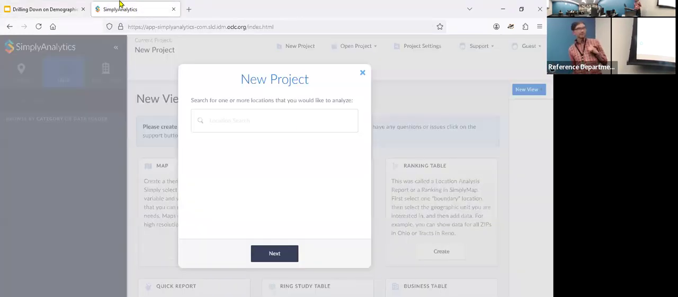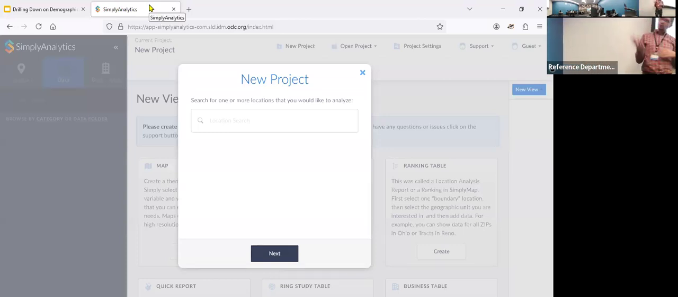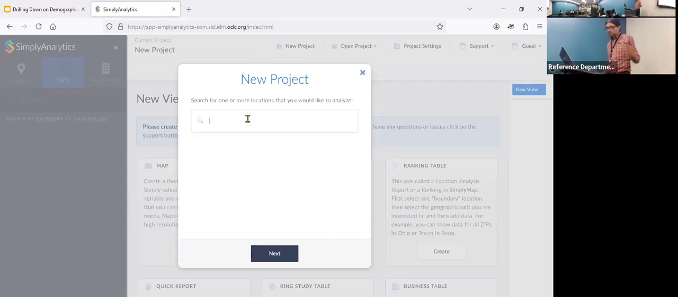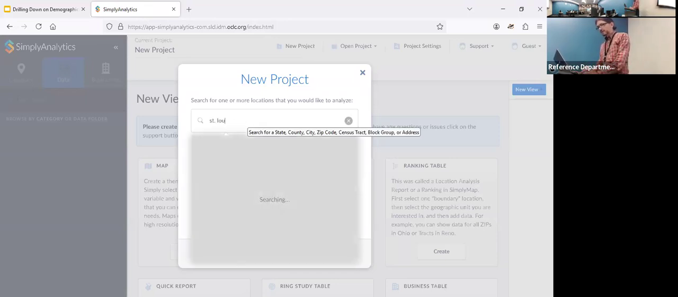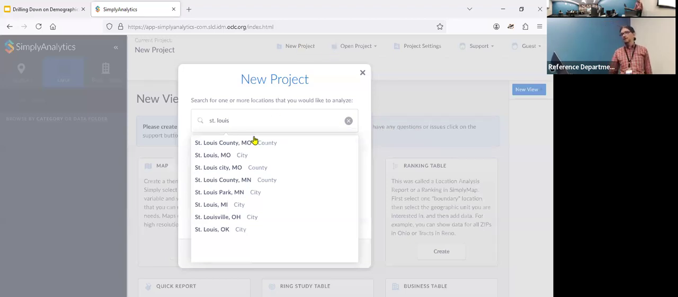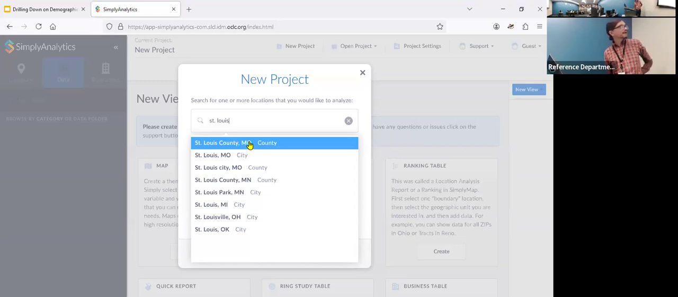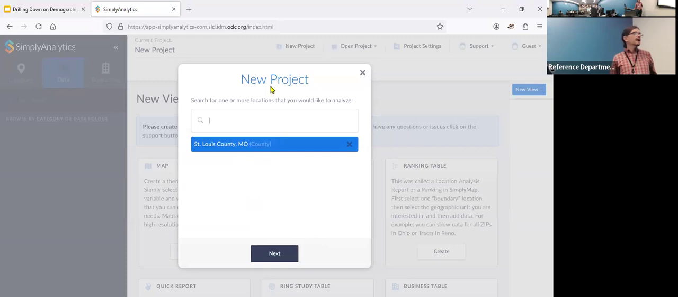So geography choices, that's where we're at right now. New project. Search one or more locations that you would like to analyze. Now you can skip this. For right now, I'm going to focus on where we are in St. Louis County. You just type in the name of your location. For this database, they use the ST. Some other databases spell out Saint, or want a dot in there or not. I'm going to use St. Louis County, Missouri. And you can add more locations if you want.